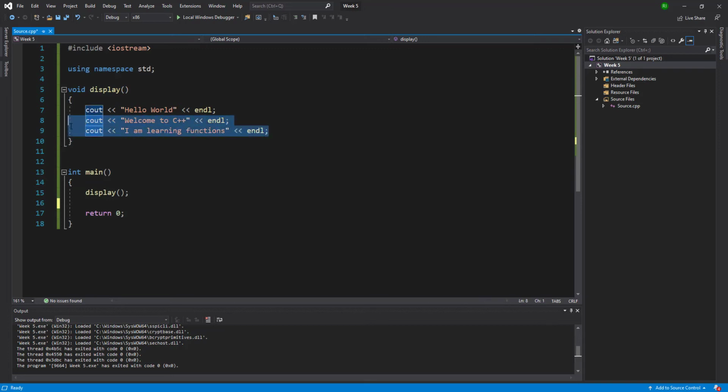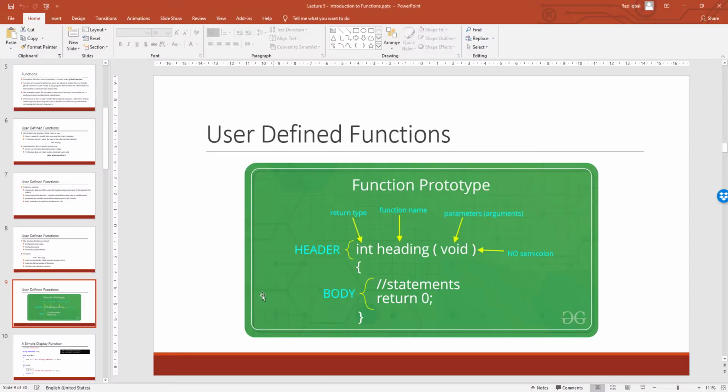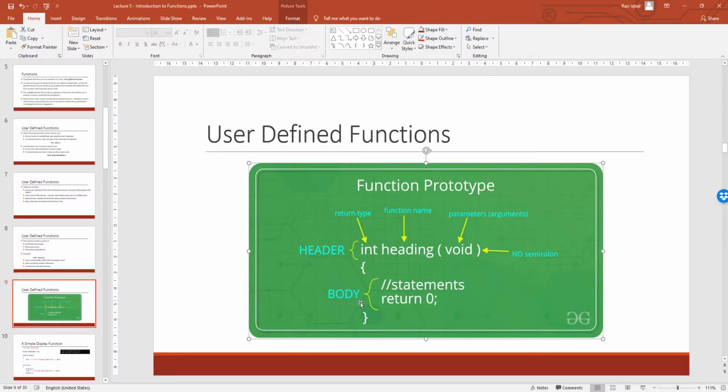Within the body of these curly braces will be the details of that function. Whatever this function is meant to do, we write all those statements inside, right? So this is what is happening. We have a header for a function, and then we have a body of that function.